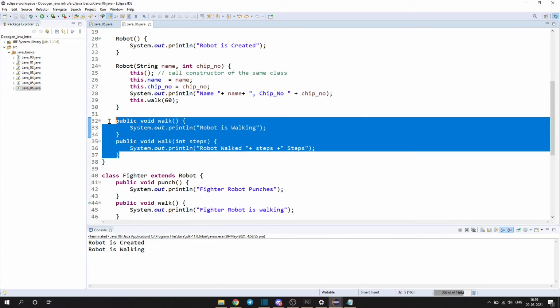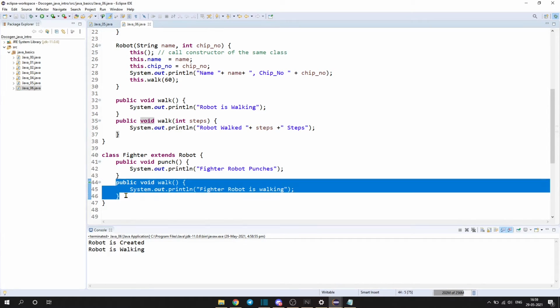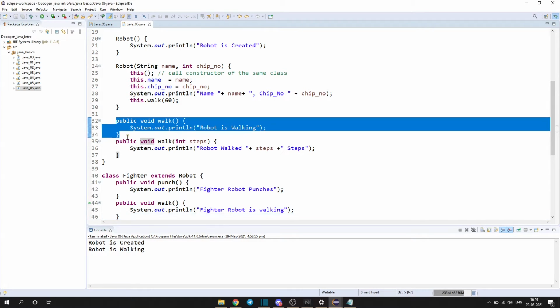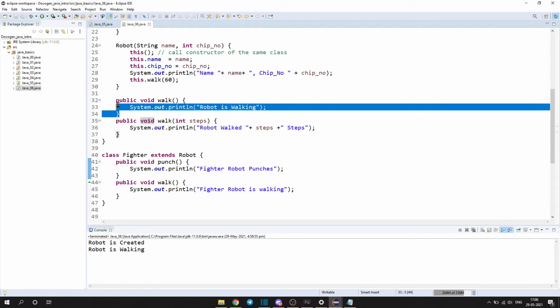But when you write the same method inside a child class, so this is the walk method, which is also there in the parent class. If you're writing the same method, that is known as method overriding. You can see there's an arrow over here, so it says overrides Java basics dot robot dot walk. So I'm overriding this function.